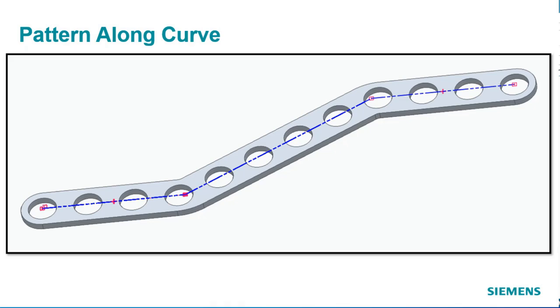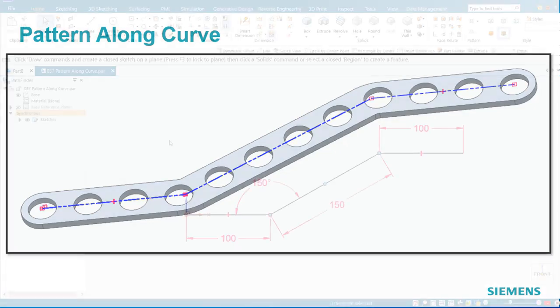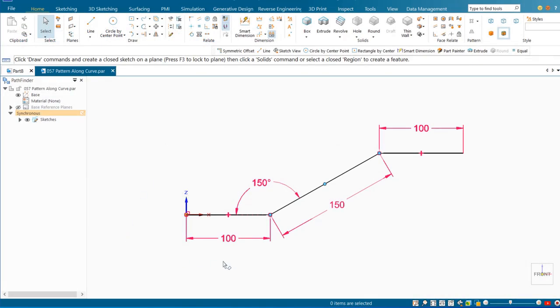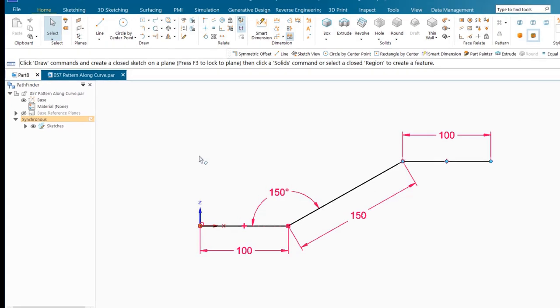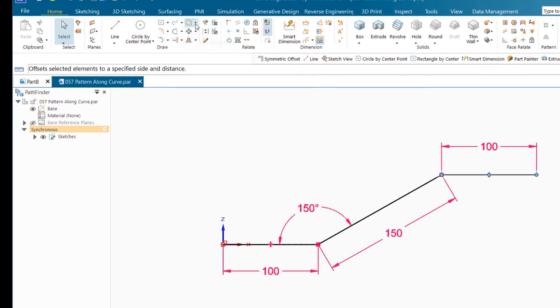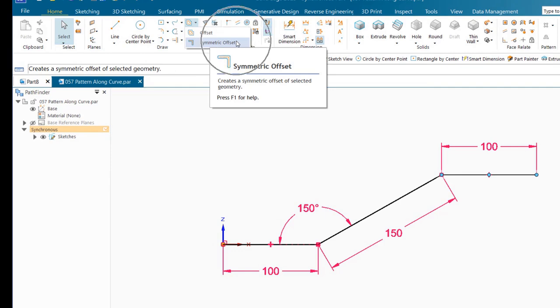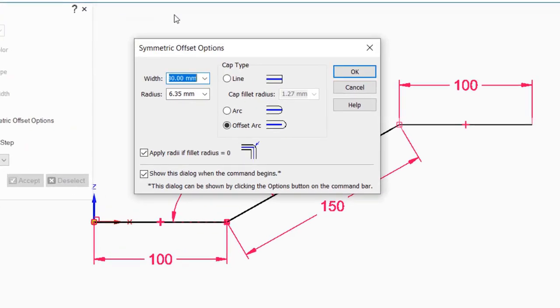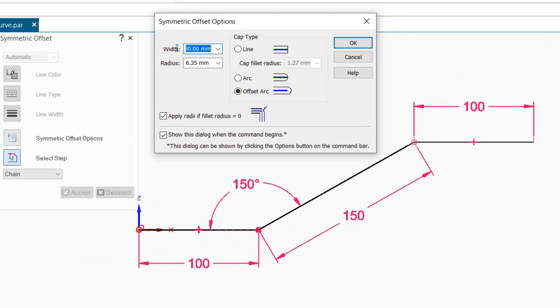Now, let's take a look at pattern along curve. So go ahead and draw this sketch. Now, once you have your sketch done, come up here to symmetric offset. And the width I'm going to put in at 30, so 30 tab.